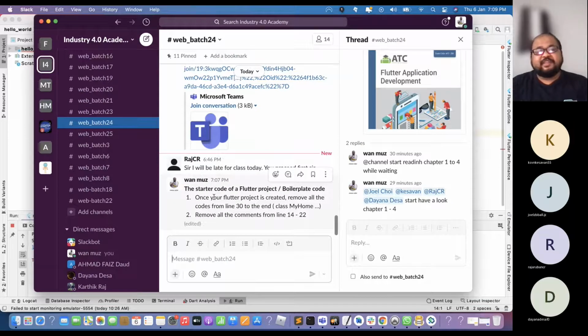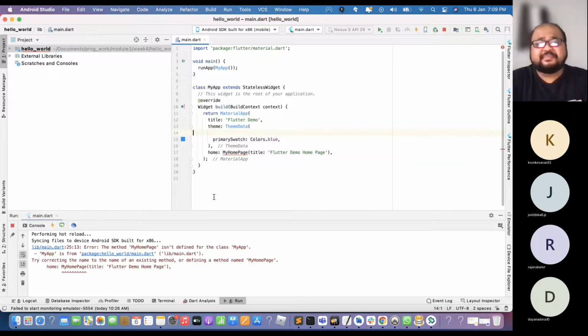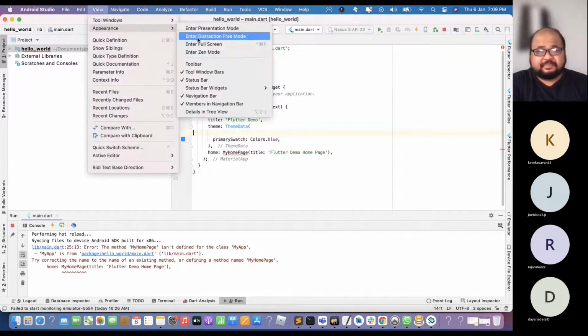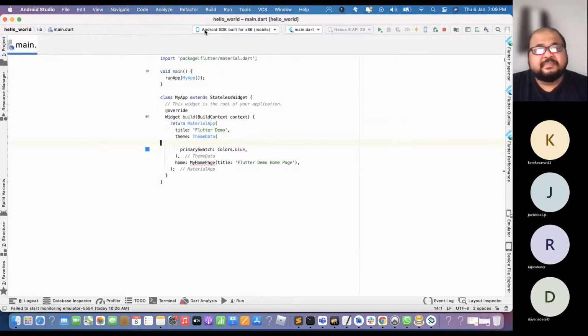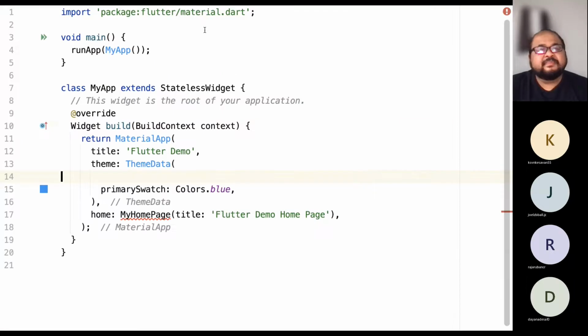Alright, once your project is created, remove all the code from line 30 to the end, and then remove all the comments. So you will get this thing, which is called the starter or the boilerplate code. Right, so this is the thing. Once you are done, you let me know.